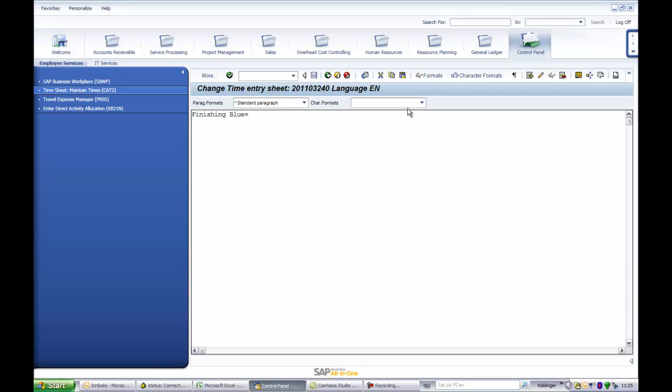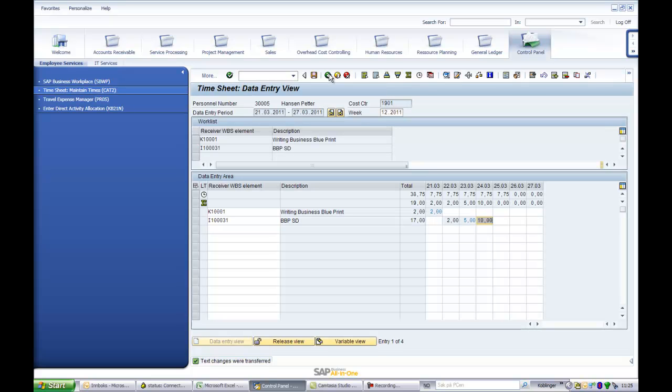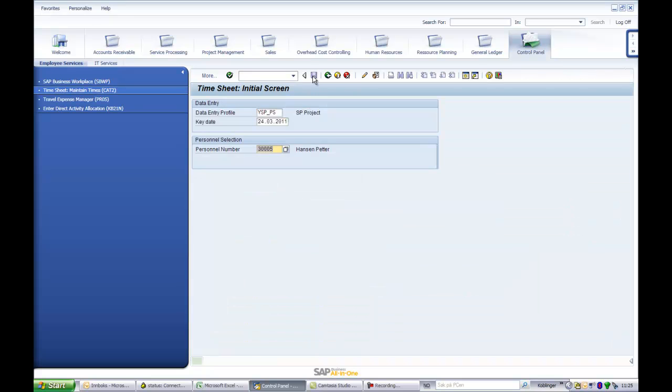The current assignments are visible in the work list and can be copied to the entry section or entered manually. The timesheet profile and the personnel number are filled automatically from the consultant's user profile.